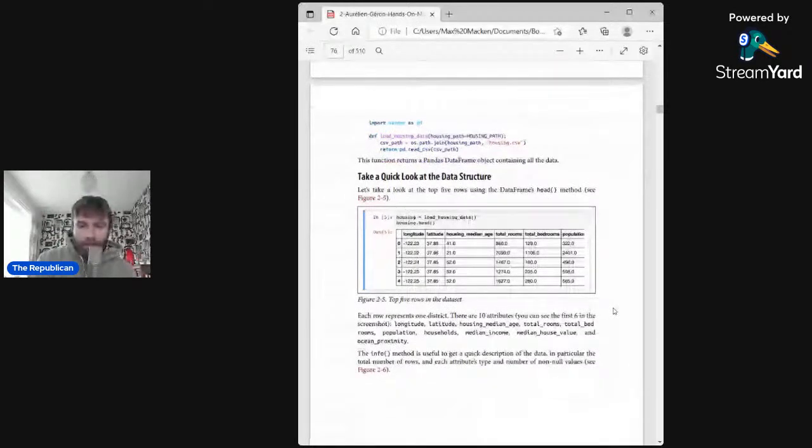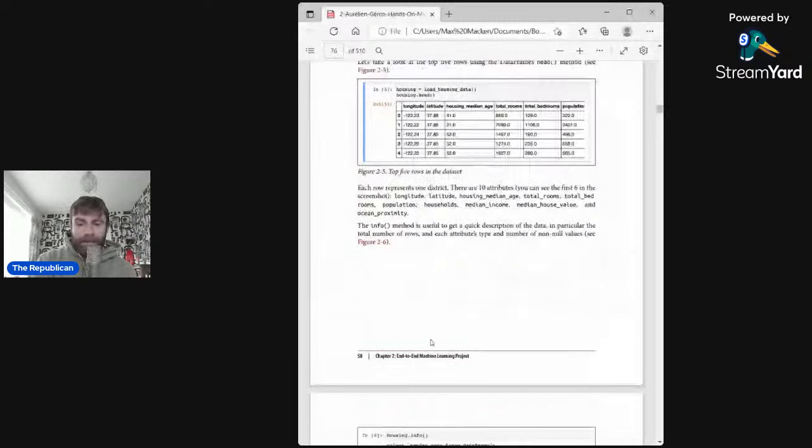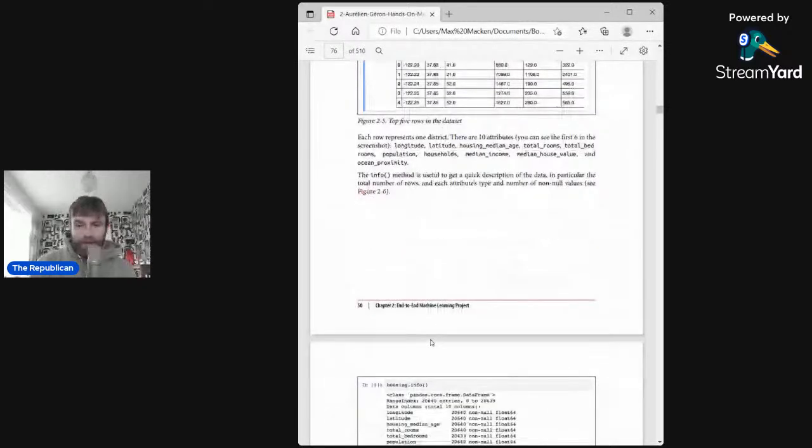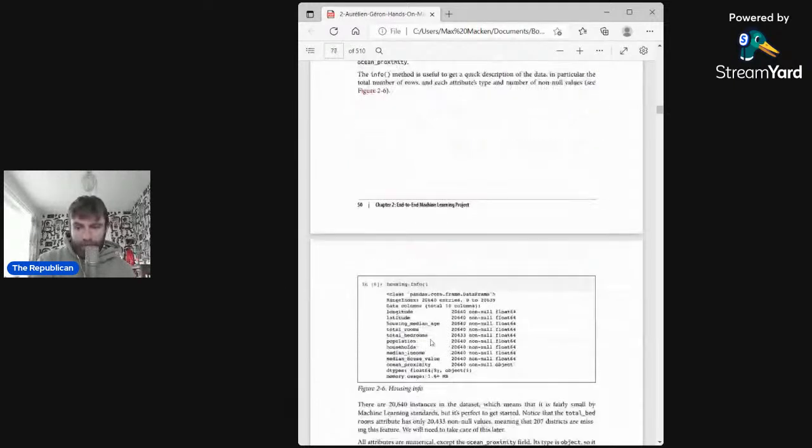Each row represents one district. There are 10 attributes. You can see the first 6 in the screenshot: longitude, latitude, housing median age, total rooms, total bedrooms, population, households, median income, median house value, and ocean proximity. The info method is useful to get a quick description of the data, in particular the total number of rows, each attribute's type, and number of non-null values. Okay, and then we have housing.info.